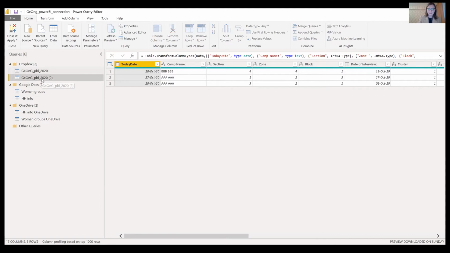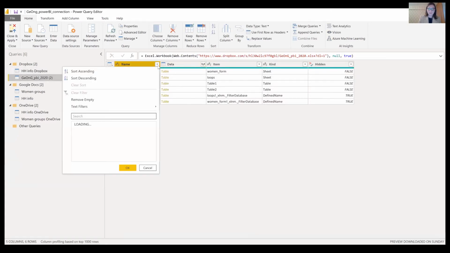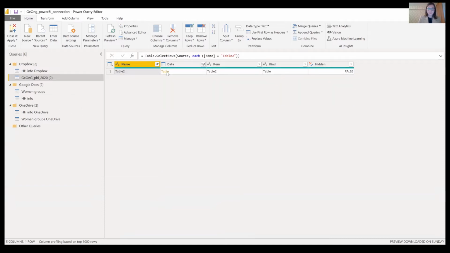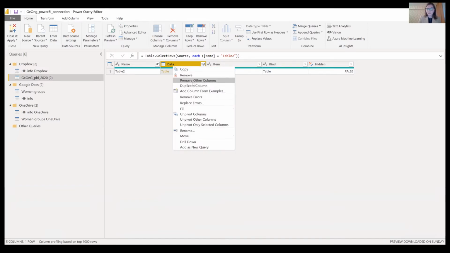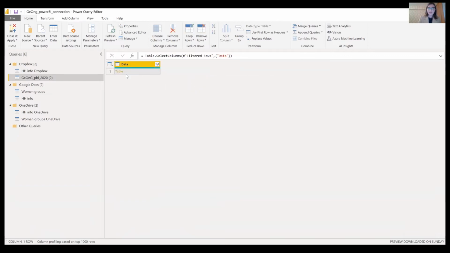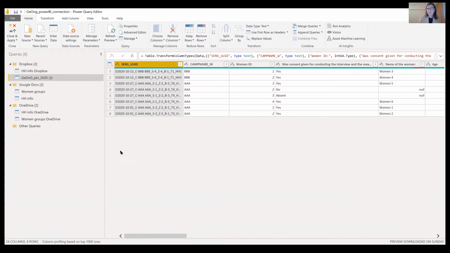I will do the same for the second one. And we'll name it household information Dropbox. For the second one, I use the filters. I select table 2 because women groups are collected in table 2. Again, I don't need any other columns. I just select the data, where actually the data is, yes, and I remove other columns. I remove it and I just click on the table. And how many do I have? I have 8 women surveys for this kind of data.